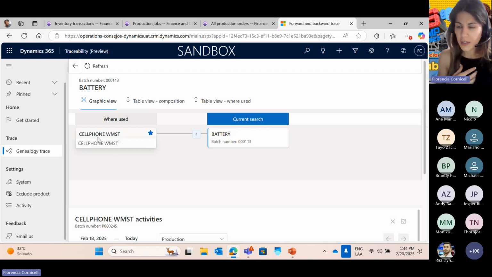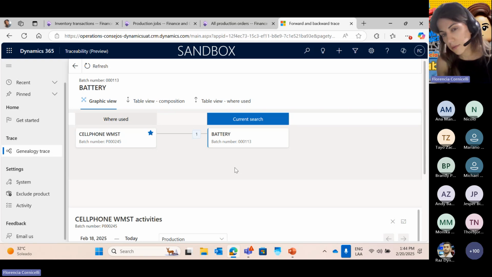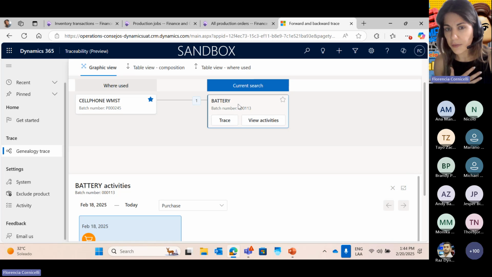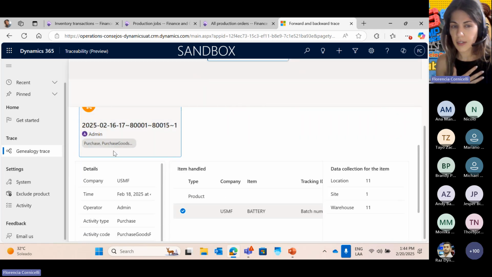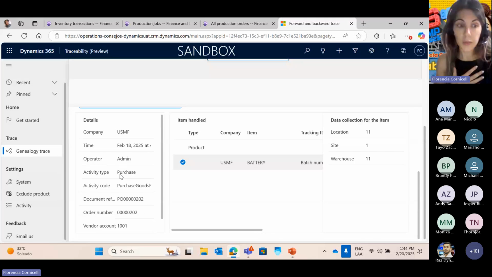Okay, I have only this production order, and then we have to call the different clients to bring it back to my inventory. And if I want to see the activities from this battery, I can see that, okay, this came from a purchase order, and this was the vendor name, the vendor account. The document here is our product receipt, the order number, the activity codes as we set here in the activities.